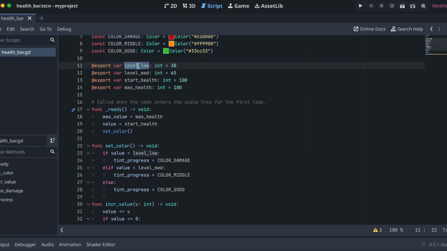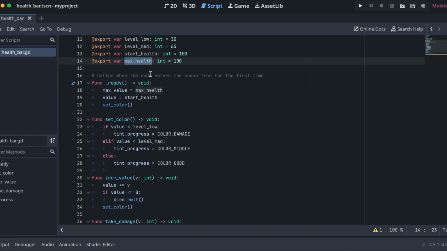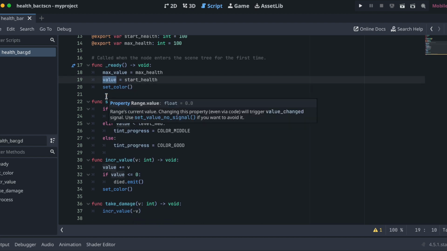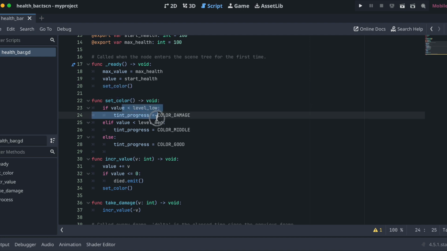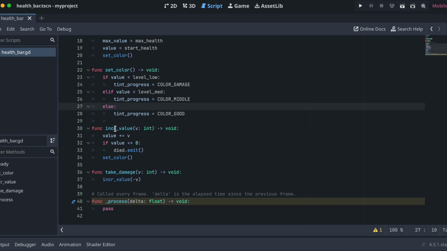Here I have defined some low level, mid, start health and max health. You can play around with these values if you want. Then inside ready, I'm just setting the max value as well as the value for the progress bar. Then I'm also calling set color. Inside set color, depending on the level or depending on your progress health, I'm just changing the tint progress color which we are doing over here. And this is for incrementing the value and this is for take damage.